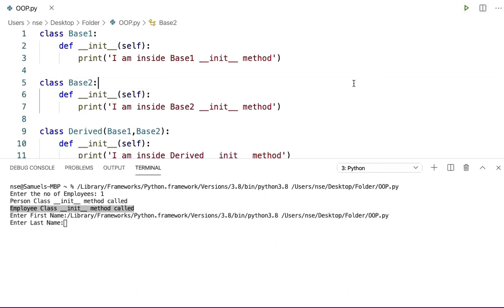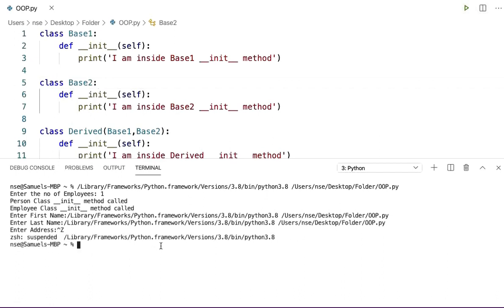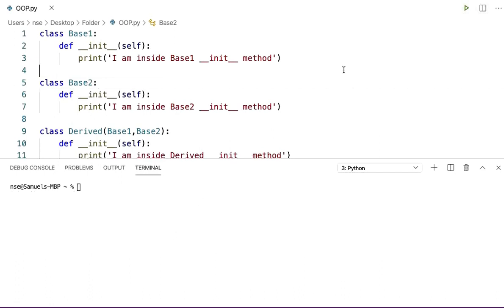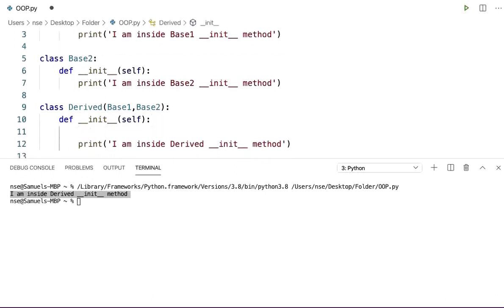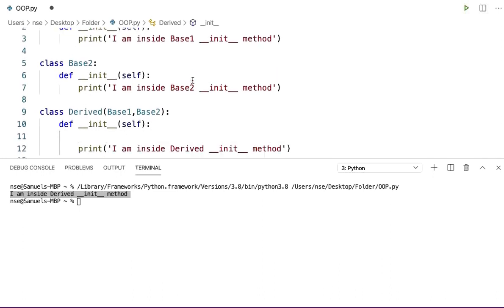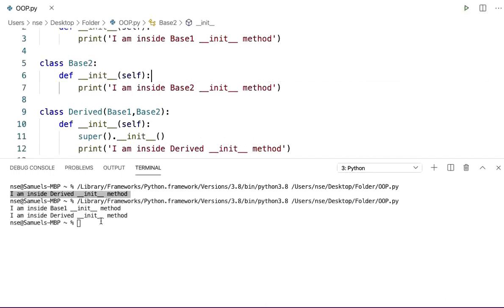Let me save this code. Okay, you can see I am inside derived class init method. It never called the base class. So we need to call it explicitly to access base 1 and base 2. Now previously we have used the super method to call the init method of the base class. So when I use the super method, let us check which method is getting called. It went to base class 1 because that is the first one, so it goes to base class 1 and then the derived class.